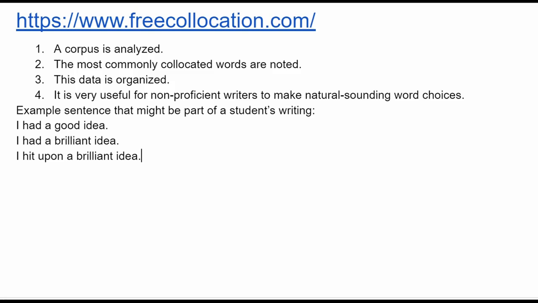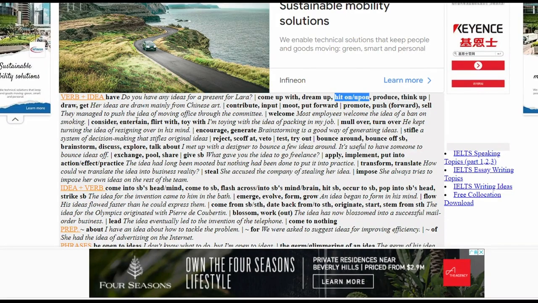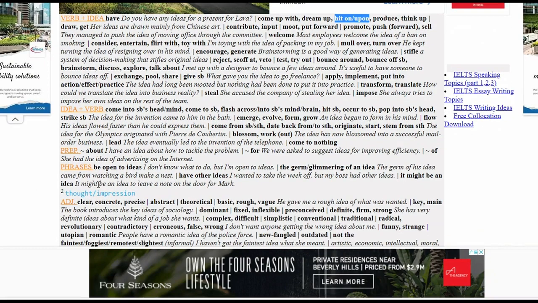A hit upon brilliant idea. All right, so this sentence from "I had a good idea" to "I hit upon a brilliant idea" is already up several grade levels, right? Let's see what else we can do here. We have the idea plus a verb. Now, I'm not really clear what that means. Come into somebody's head. An idea comes into somebody's head.